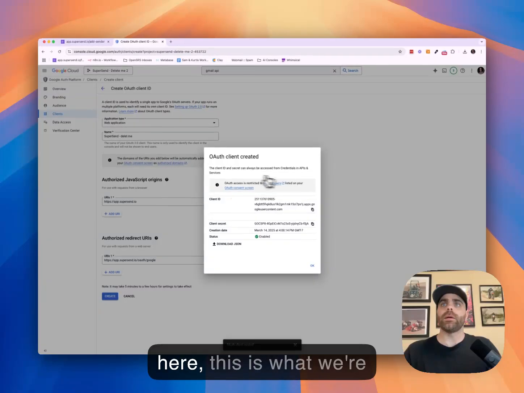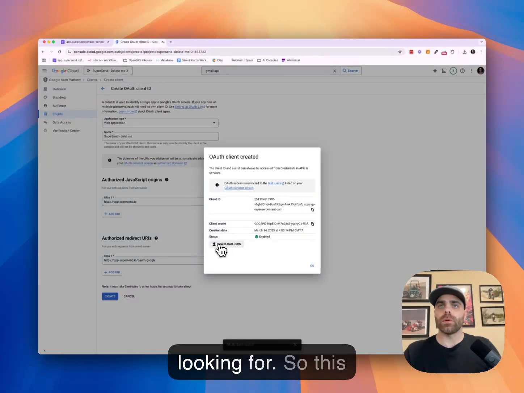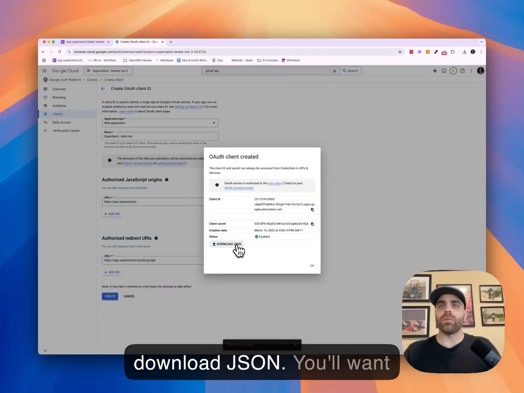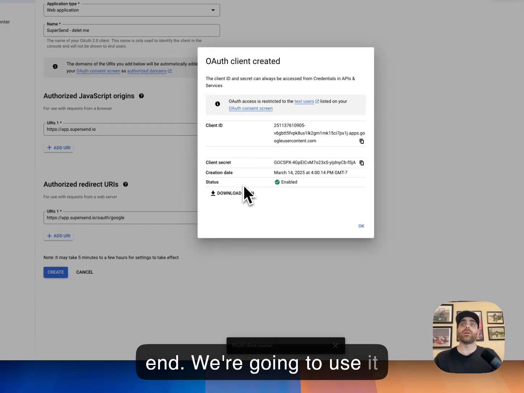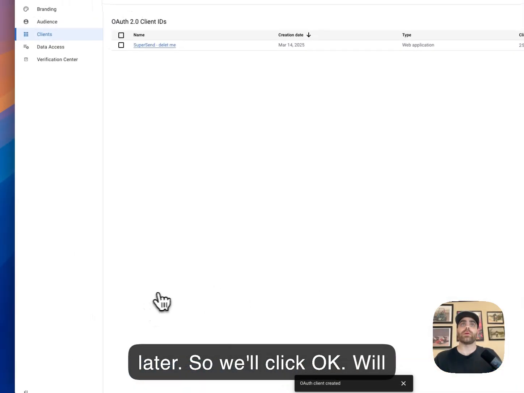Now, right here, this is what we're looking for. So this download JSON, you'll want to download this. We're going to save this because we're going to use it at the end. We're going to use it later. So we'll click OK. We'll hit create.